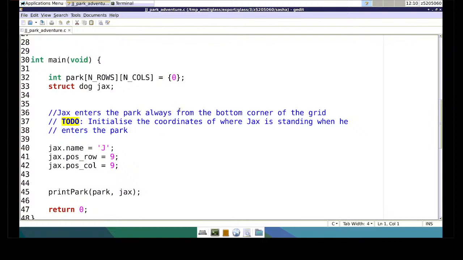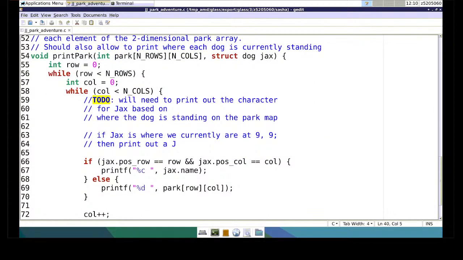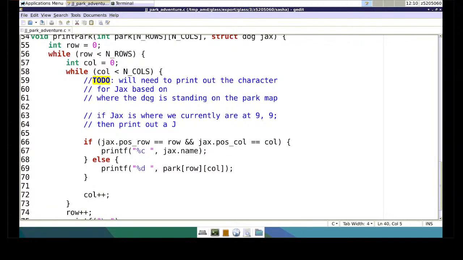So then what happens is we have a park in this question, and the park is a 10 by 10 grid because every park that I visit is a perfect square. And then we have Jack's positioned in the bottom corner, which when we drew the grid yesterday was at the coordinate 9, 9. So all that we got up to yesterday is we drew our array of arrays. And then, Tom, if you can scroll down to the print park function. Yep.